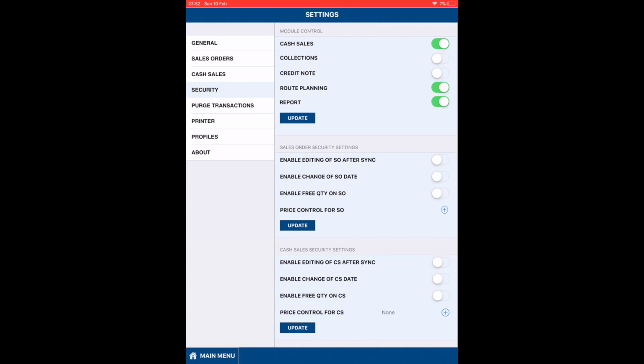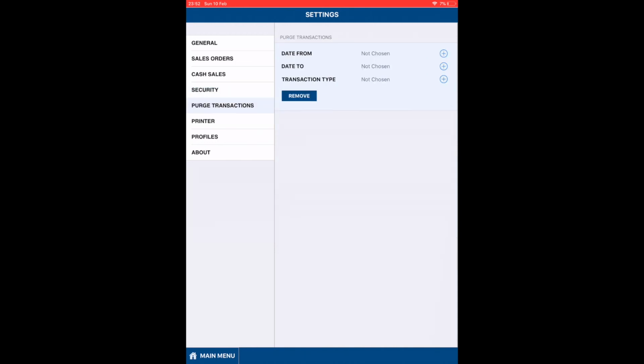Another is purge transaction. If you want to remove transactions, instead of removing them one by one, you can simply select the date range from here, and also the transaction type. Currently we only support sales order and cash sales. Then click remove, and it will remove all the transactions.